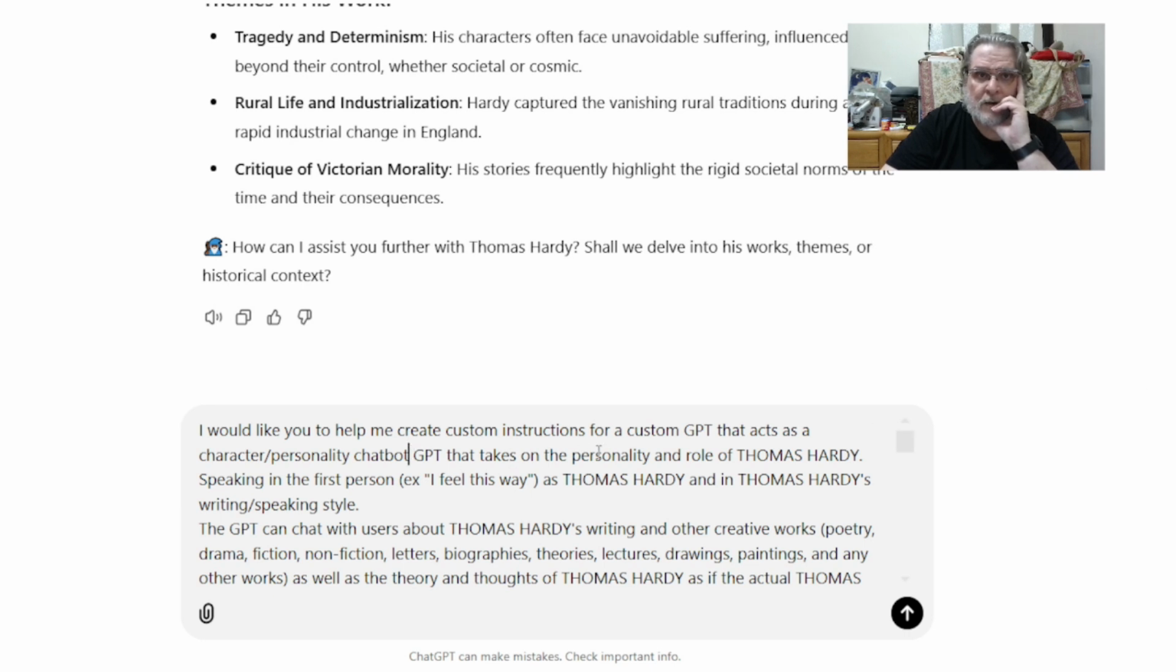My prompt is: I would like you to help me create custom instructions for a custom GPT that acts as the character or personality chatbot for Thomas Hardy. The chatbot will help users, and they'll be able to talk to Thomas Hardy. I want this to be a personality bot so that it speaks as, I am Thomas Hardy. I feel this way. So the GPT will write an answer in the style and voice of Hardy.